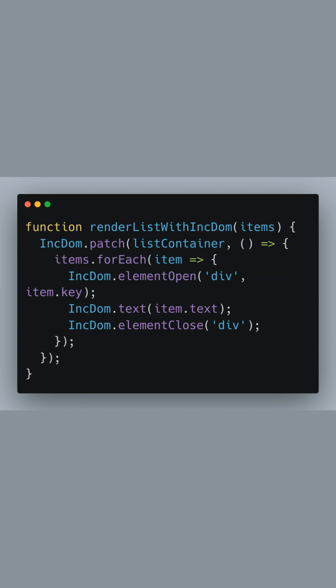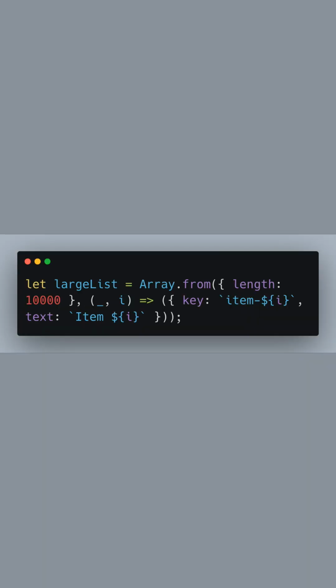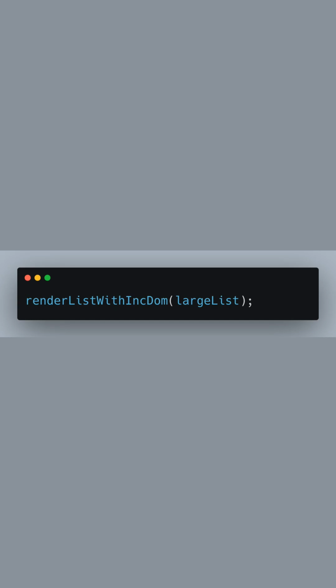Within the patch function, we iterate over all items using forEach. For each item, we open a new div element, set its text, and then close the element. To simulate a real-world scenario, we create a large list comprising 10,000 items using Array.from. Each item has a unique key and text content, similar to what you might have in a large application. We then call our render function and pass our large list to it.